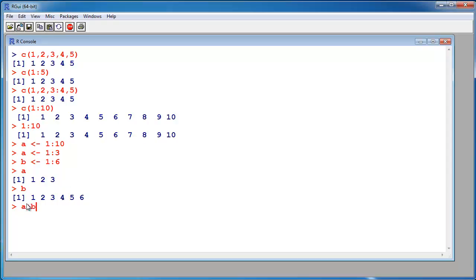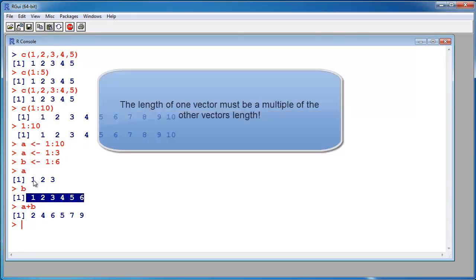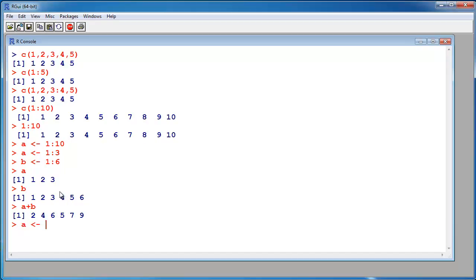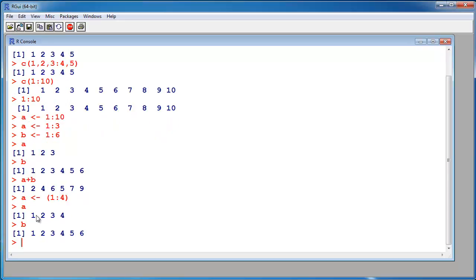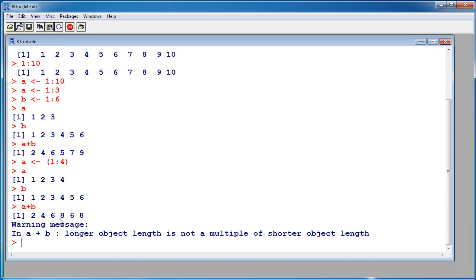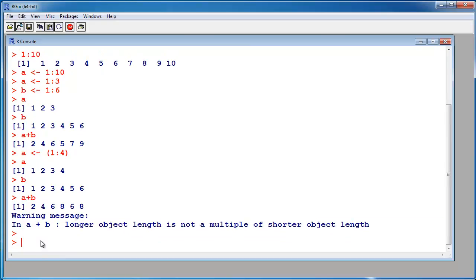So I can add both, but this only works when the length of one is a multiple of the other vector. The length of vector 1 multiplied by 2 gives the length of vector 2. So this is why it works. If this vector had 4 entries, it wouldn't work. Let's say a is 1 to 4, I print a, I print b. Now b is not a multiple of a, so a plus b doesn't work, and here is the reason why it doesn't work.